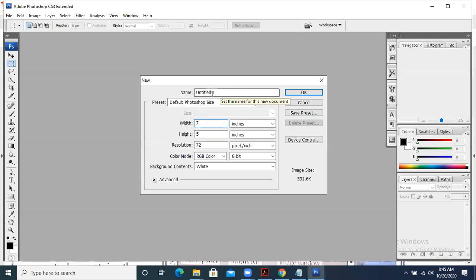Let's suppose, what is the name of the document, the name of the graphic that I want to make? For example, if I want to make a school banner, I am going to make a school banner, just giving a name. What should be the width? Let's suppose I am saying its width should be 5, and height should be 3, horizontal. Okay, width 5, height 3, horizontal.